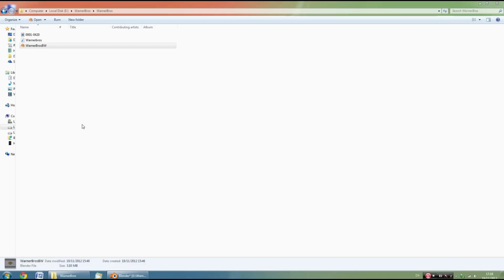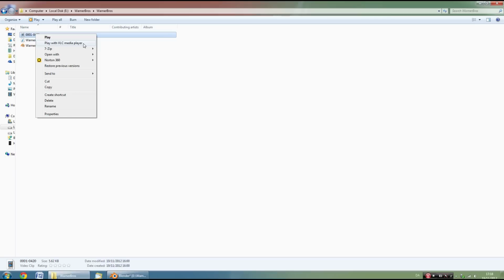When the file has finished rendering, it will appear in the template files folder that you unzipped previously, and it will be named 0001-0420.avi. And for playback, I recommend the VLC Media Player.